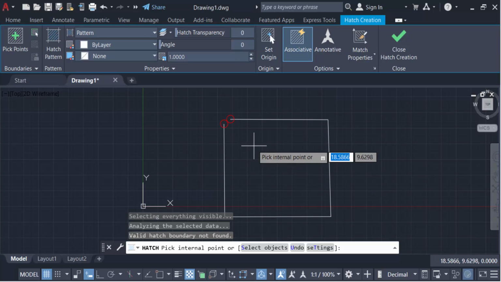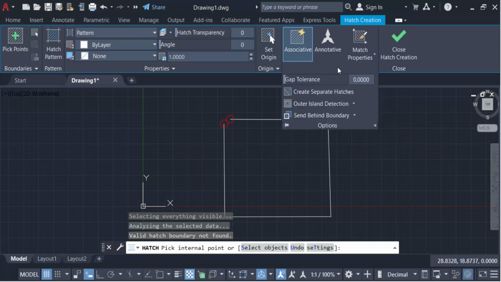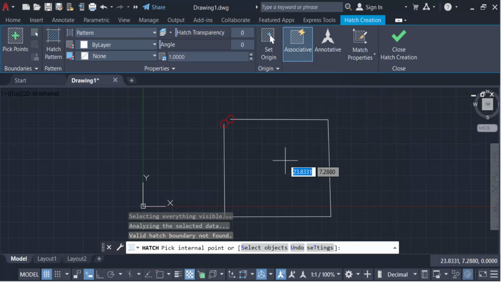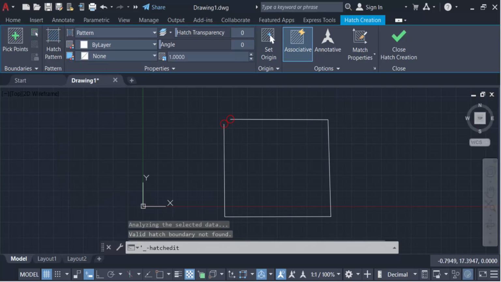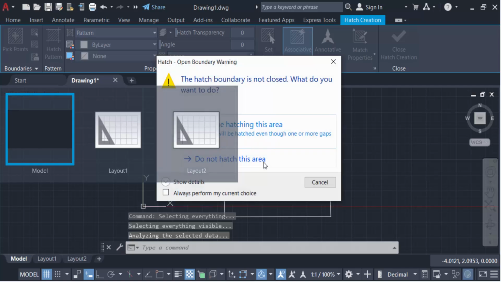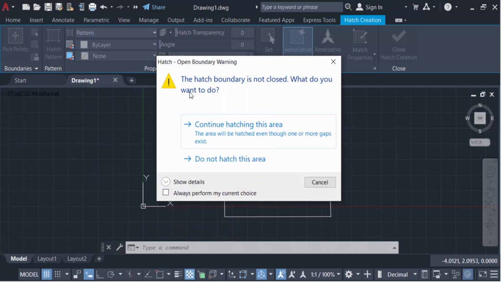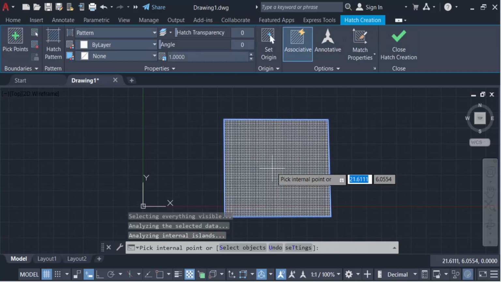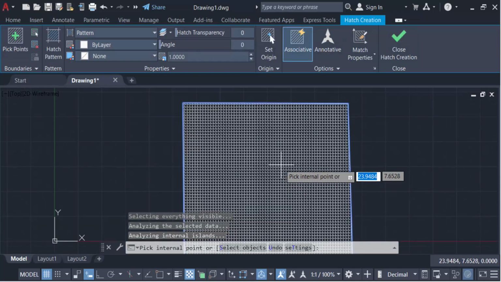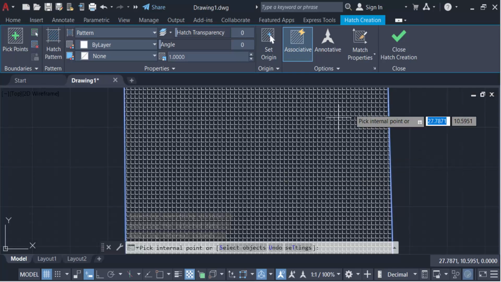Go here to the options in hatch creation, then go to gap tolerance, and I change this tolerance to 2. Go here to the hatch pattern again, choose a hatch and click on this. You see there is a warning: the hatch boundary is not closed. What do you want to do? Continue hatching this area. I press it and now this boundary is hatched. So now close hatch creation.